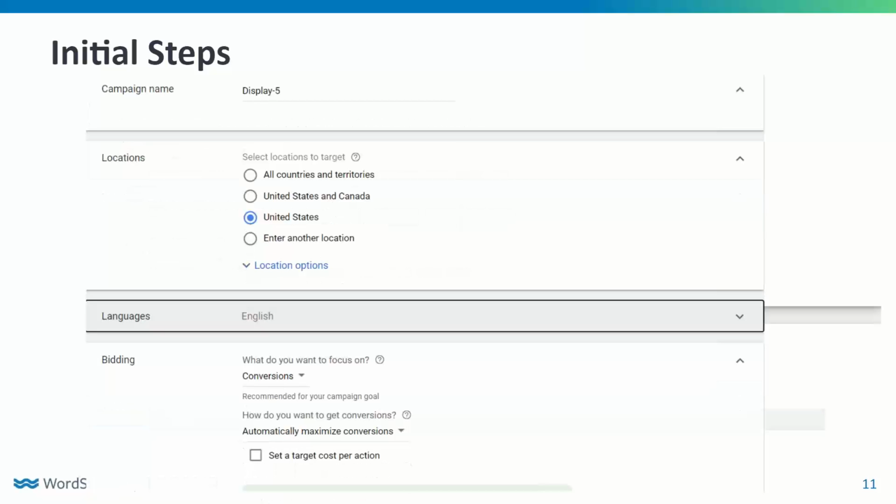The final initial setup step is to name your campaign, of course, which we encourage to be something easy for you to personally reference and recall. Then choose which locations and languages you'd like to target, as well as bidding strategy, which we'll get into later.